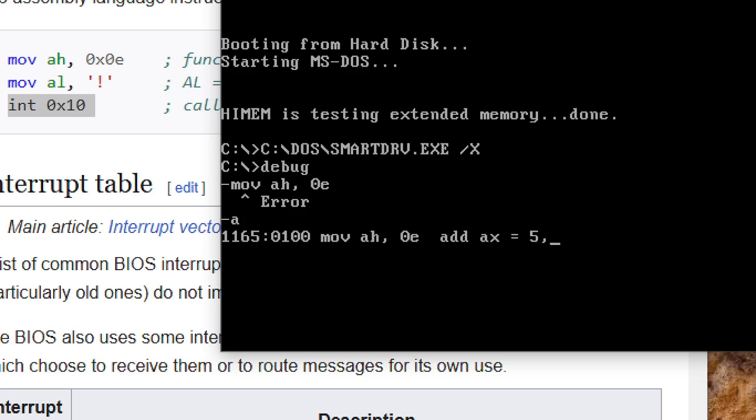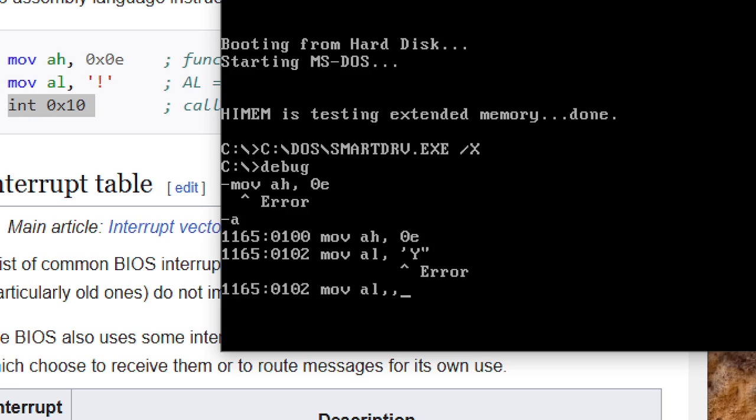Let's try it now: move AL equal to a character. That is one character, so we can type any character here. You can type Y. My syntax error is that I typed single and double quote, so it should be both single quotes. Sorry, that's not a quote. Where is my quote on my keyboard? Wrong.